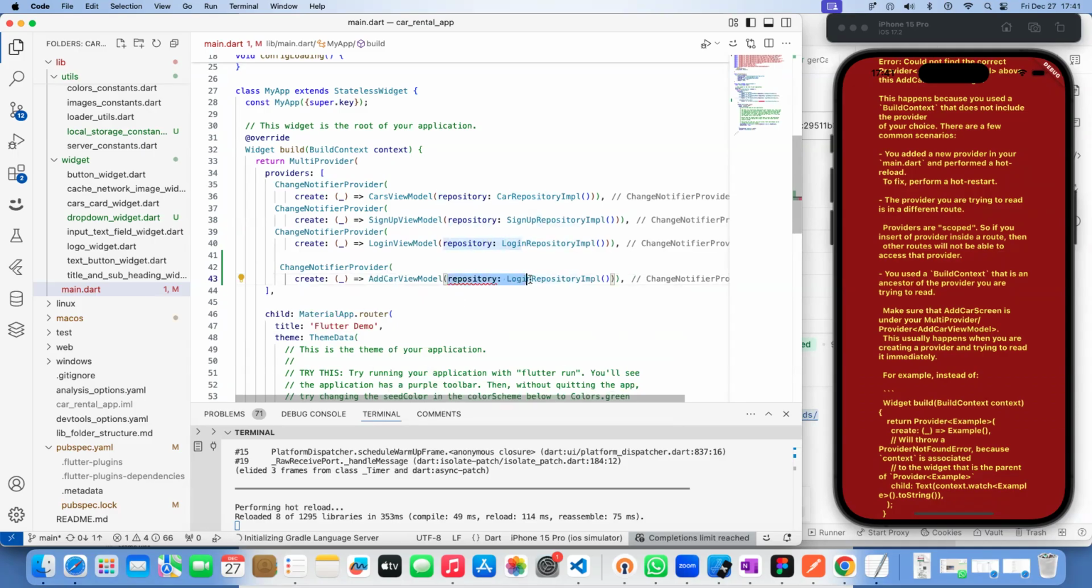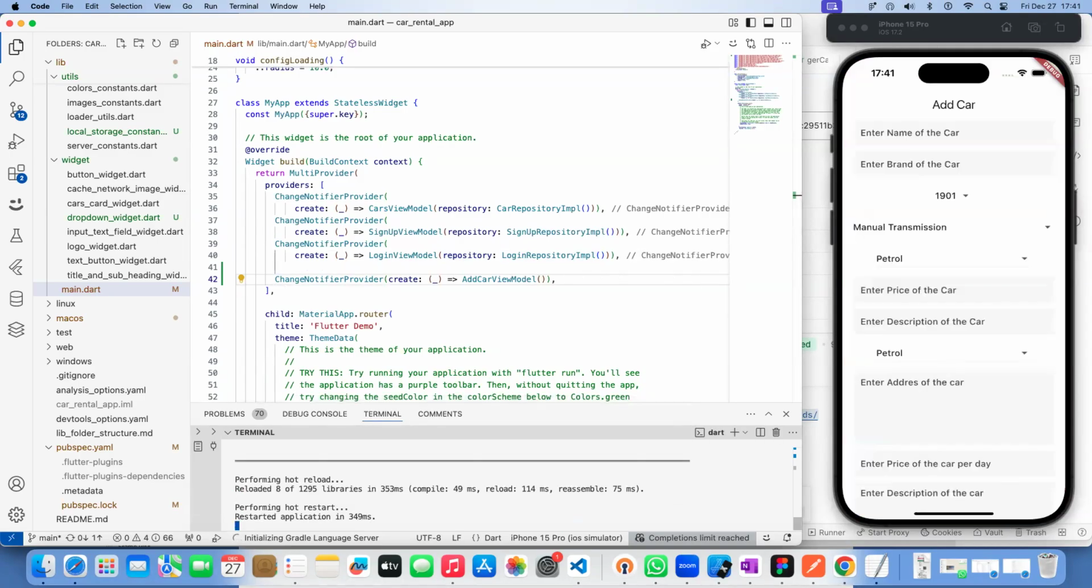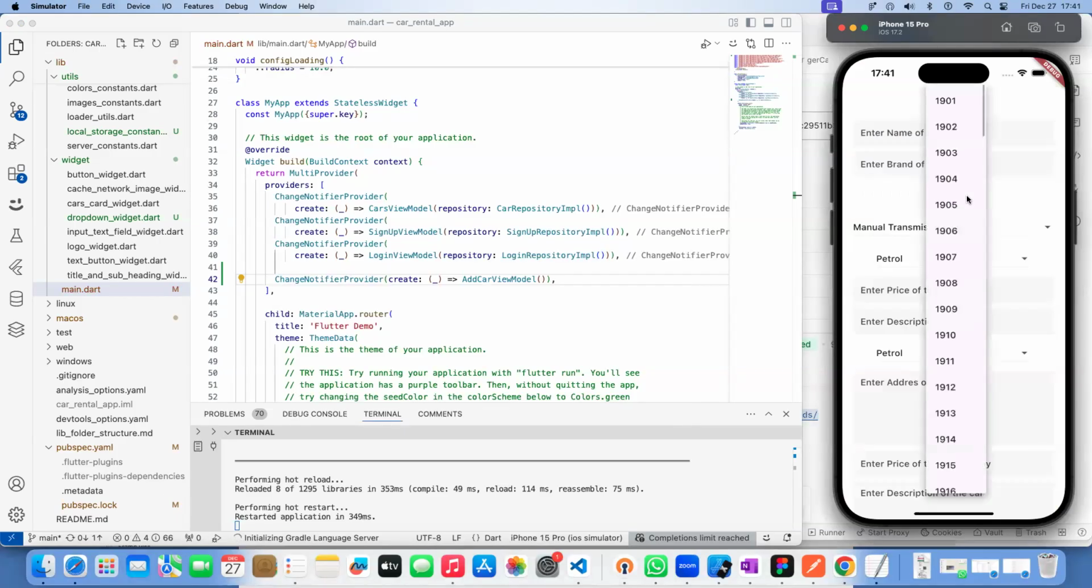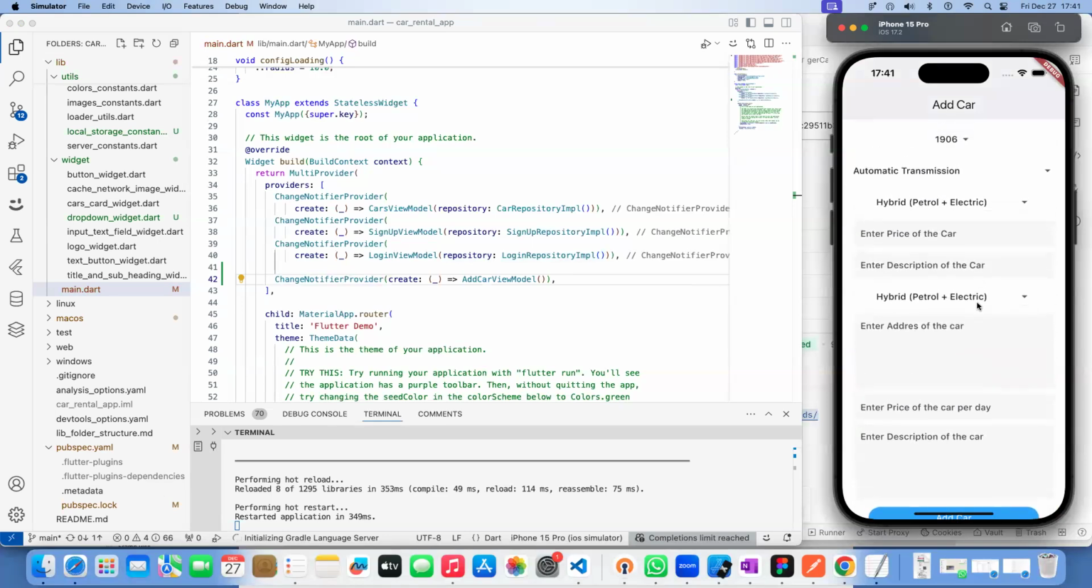So till now there is no repository. For now I didn't send anything. I'll keep it like this only. Okay, so now let's reload again. See, clear? Right? So we'll get a drop down, manual transmission and petrol, and this is, I think, 2 times.